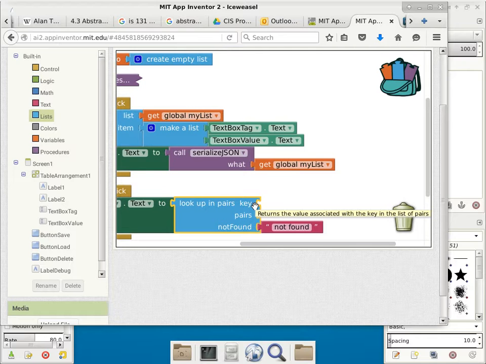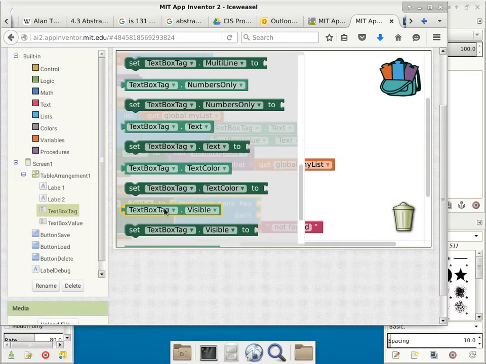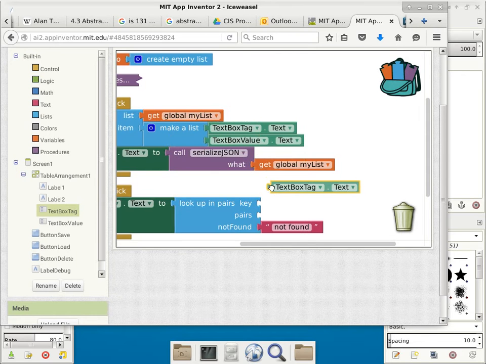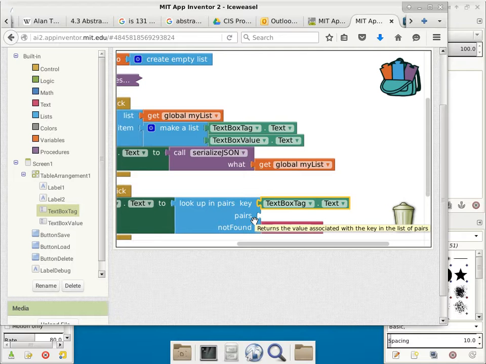The username, which is stored as the text property of which text box? Text box tag. Yeah. Yep. Okay, so we go to text box tag, we go to the text property and drag it over here. What about the pairs? Which one is my list of pairs? What is used here? The text box value. Nope. The list itself, which is a global variable, is my list.